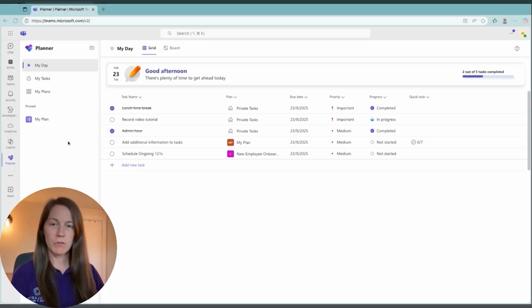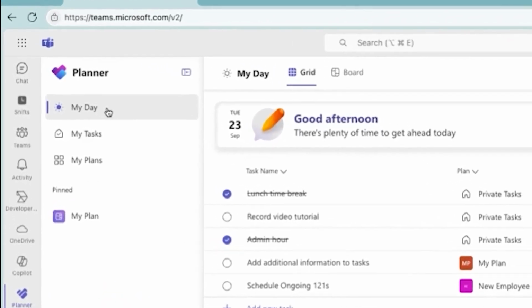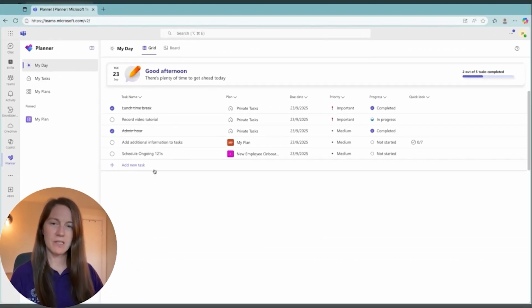So you can use Planner to manage your own to-do lists, or you can use Planner to work on projects with other members within your team. So we've got a couple of options here to view. So first of all, we'll look at my day. That's showing me all the tasks that I have to complete today. You can see that some of those tasks are private, and that means only I can see them, and some of them are shared with other colleagues that are associated with other plans and projects.